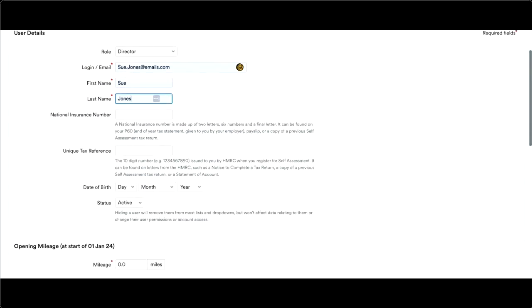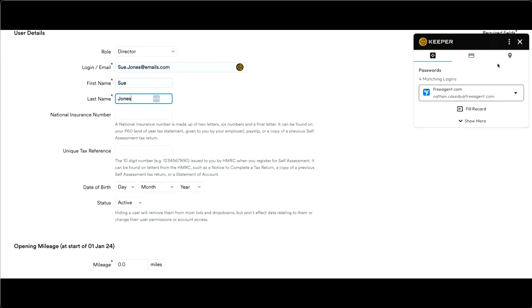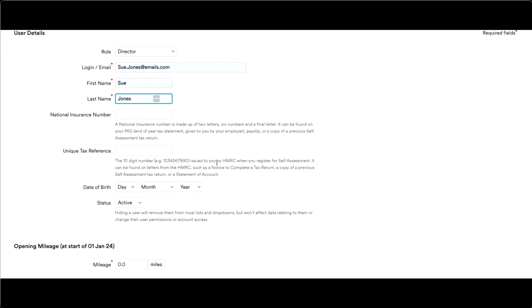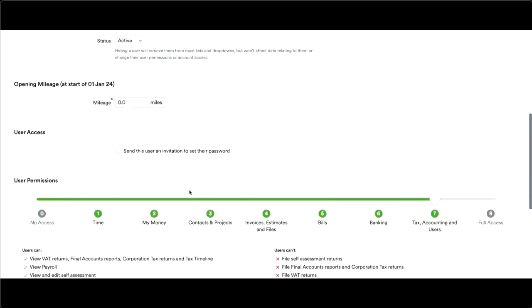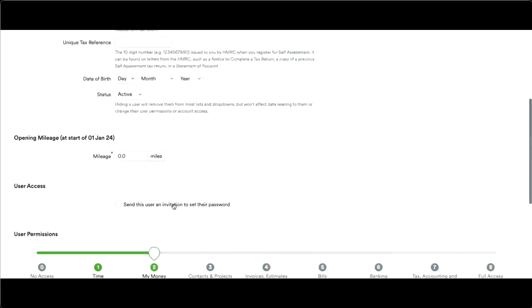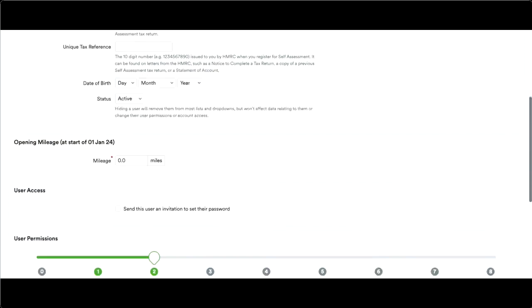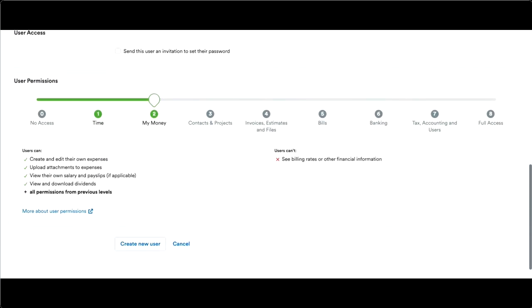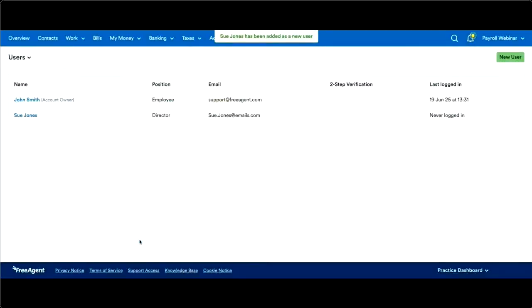If they would like to log in and see their own payslips and P60s, they'll need to have at least level 2 permission. And when we're happy, we can click Create New User at the bottom. Now we've got all the settings sorted and added our employee as a user, we can start preparing payroll by navigating to My Money in the top menu and then Payroll.